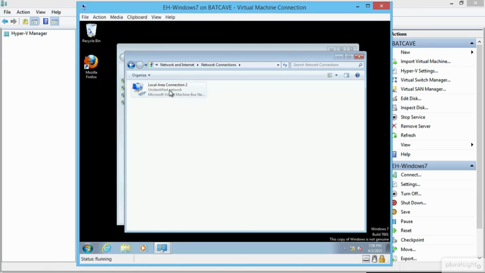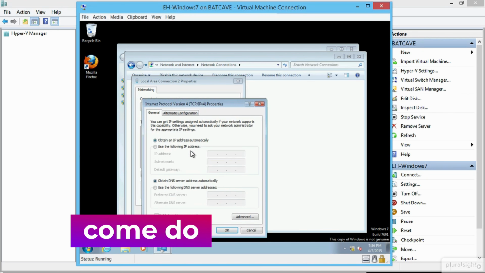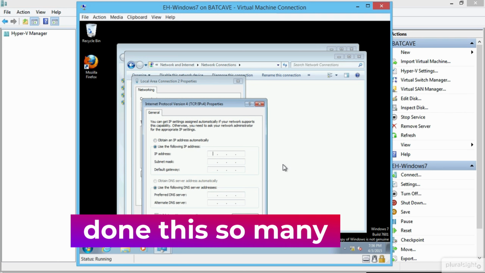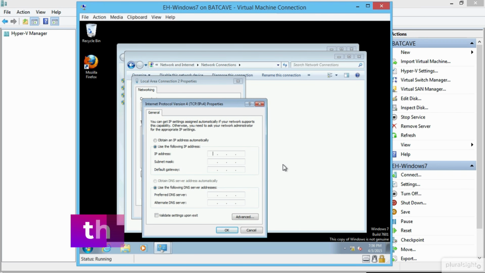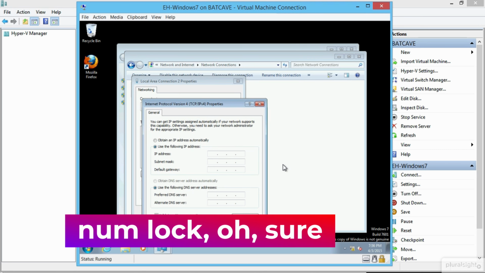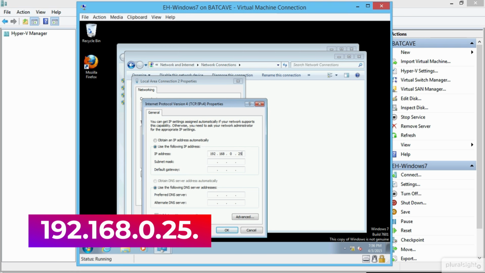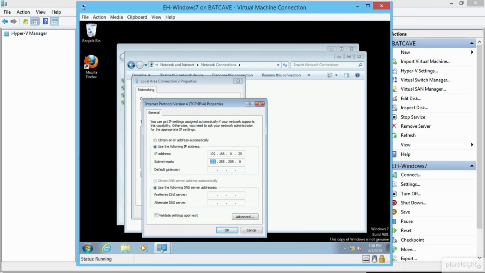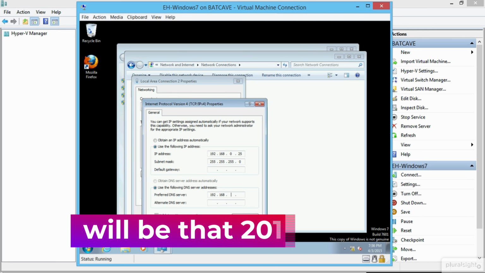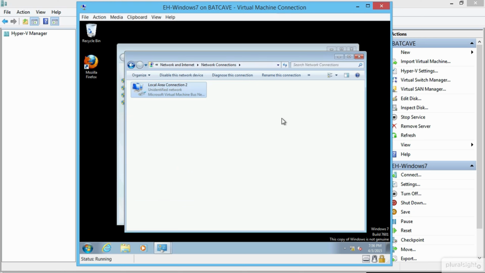I'm going to right click, go to Properties, come down to IPv4. You've done this so many times now. You should know this by heart. We're going to do the IP address of, oh, check the numlock. Oh, sure, this time the numlock is already on. 192.168.0.25. We'll take the default subnet mask, and again, the DNS server will be that 2012 R2 box, which was 0.10. Hit OK, OK.